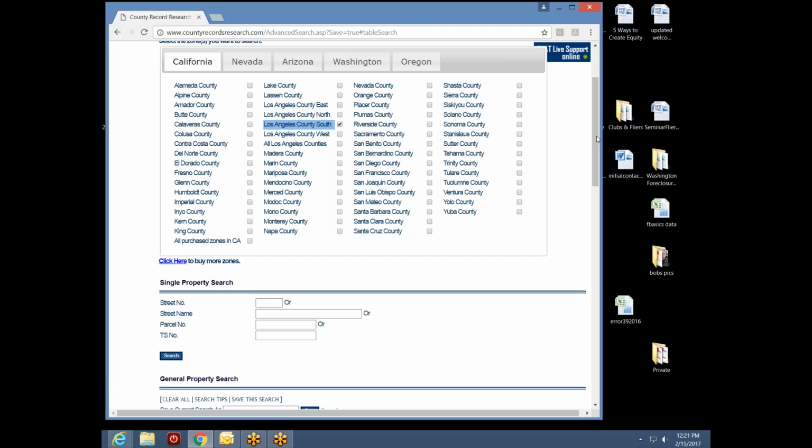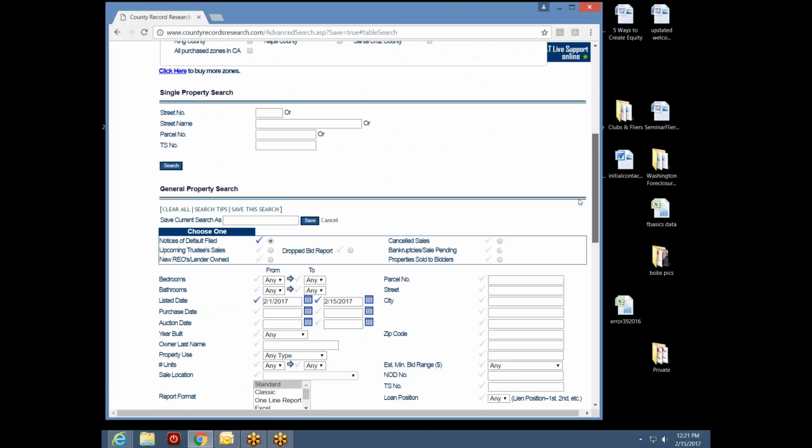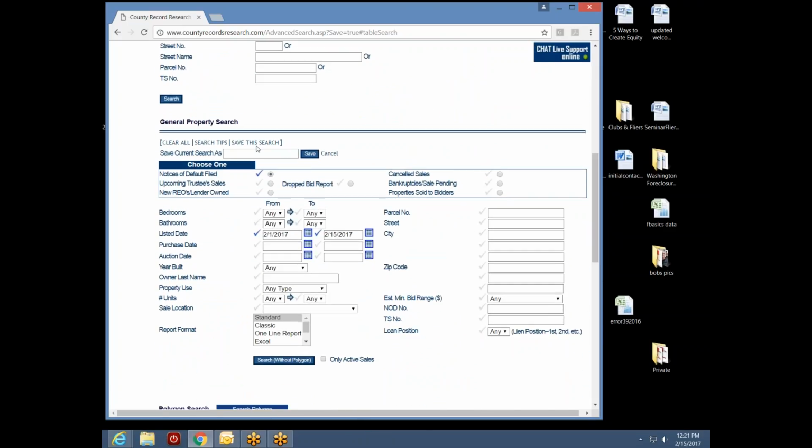And I'm going to show you that. Now, since I hit the save function, look at what happened. Below save this search, there's now a window. This window is where I'm going to give this search a name.